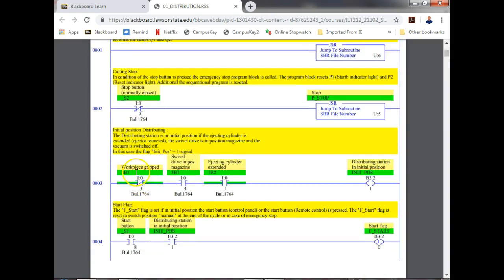So this says 1B1, so this says the workpiece gripper, right? Swivel the drive magazine, eject the cylinder. So this is why your comments become very, very important. So we're going to use a lot of comments in our program. We'll use exactly the same symbols. These are what we're going to use for tags.